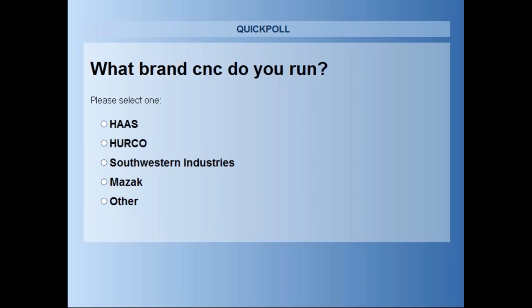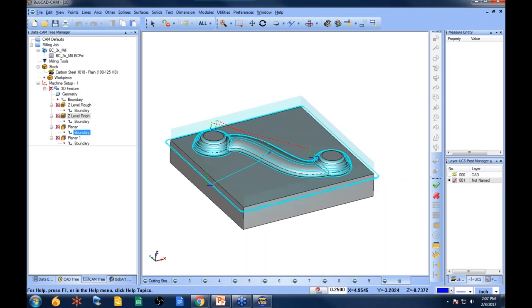Haas is generally some of the more common machines that we run into. We got a good portion. We'll let it run a little bit longer before we close it, but it looks like Haas is common. Southwest Industries, the Prototrax, we got a group there. We got some Mazaks, but a lot of other machines, and there are a lot of other machines out there. So probably in the next webinar, I'll throw a few others in there so people can choose. I'm going to go ahead and close the poll now.